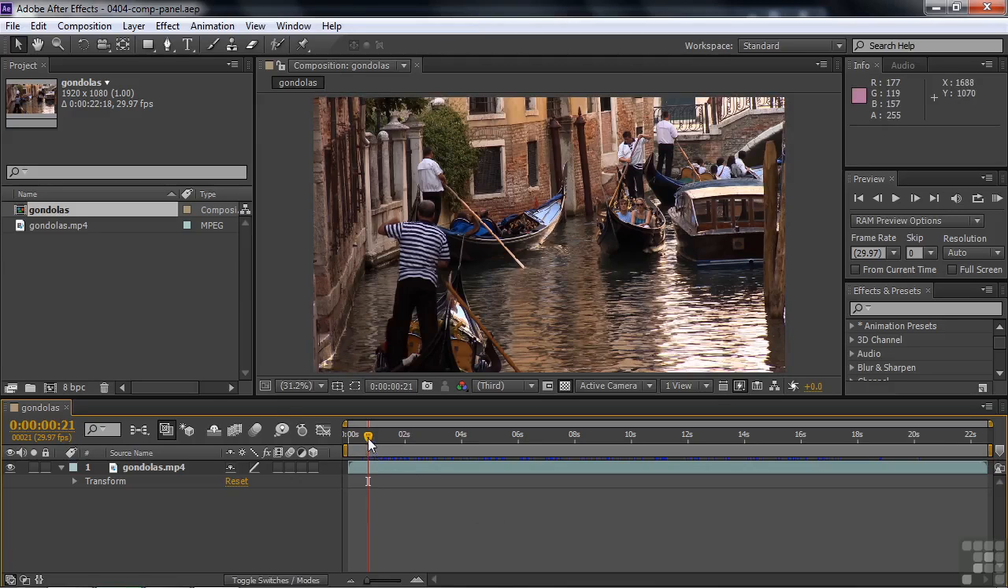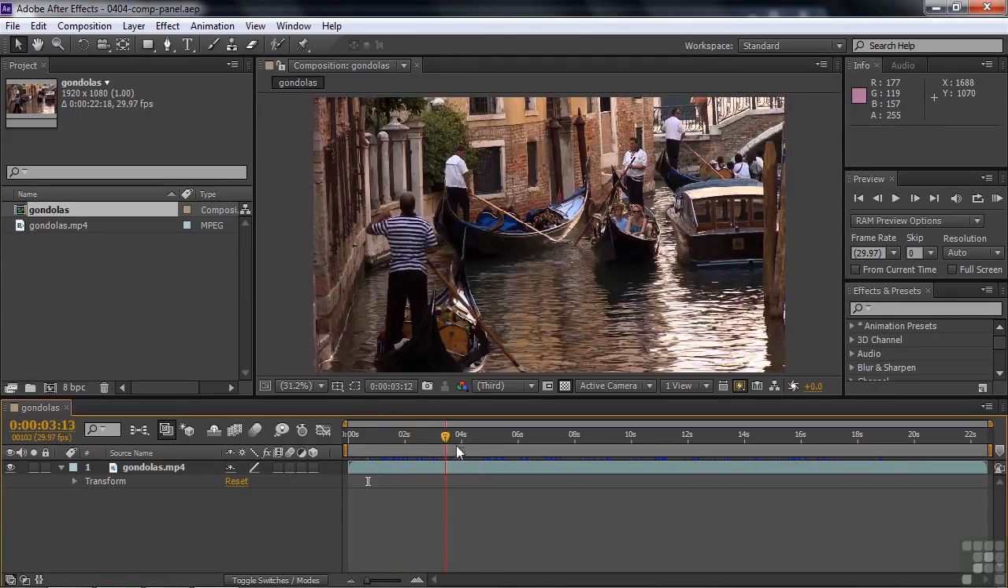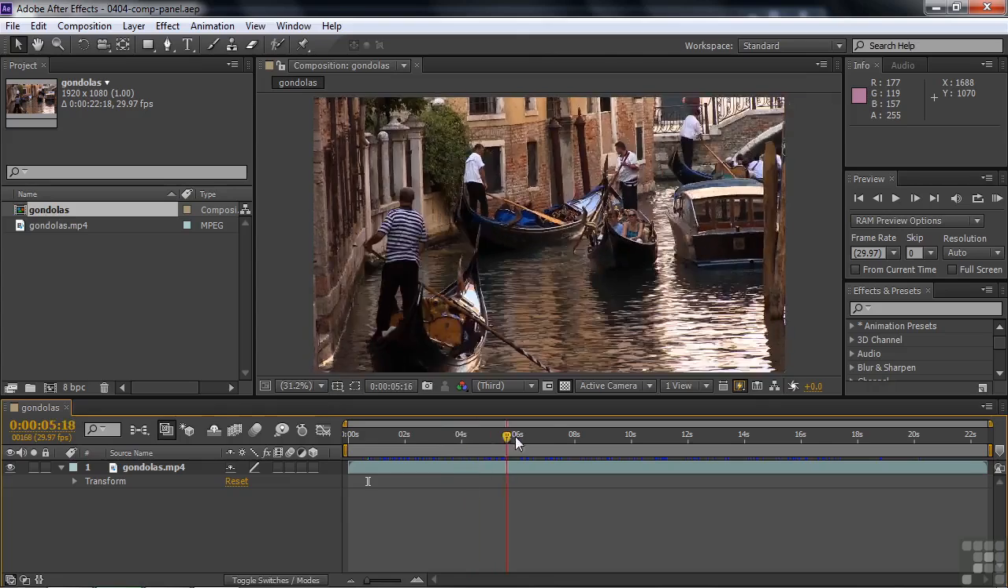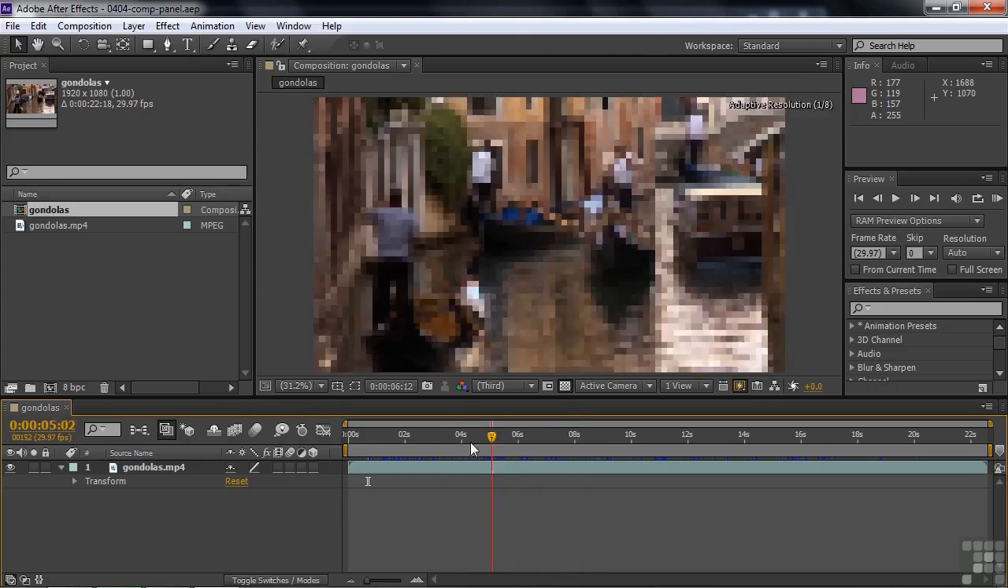If I take my current time indicator here and just scrub along like that, you can see we can fast forward through this clip. You notice that as I go faster and faster, it gets pixelated suddenly. I'll explain why that's happening in just a moment.